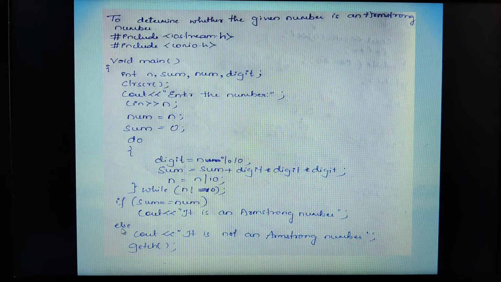else part? This else part will be executed only when the condition has failed. So because the condition has failed, I'll be getting the output as "it is not an Armstrong number", followed by getch and then followed by the closing bracket. The closing bracket does not come here, but actually the closing bracket is here.